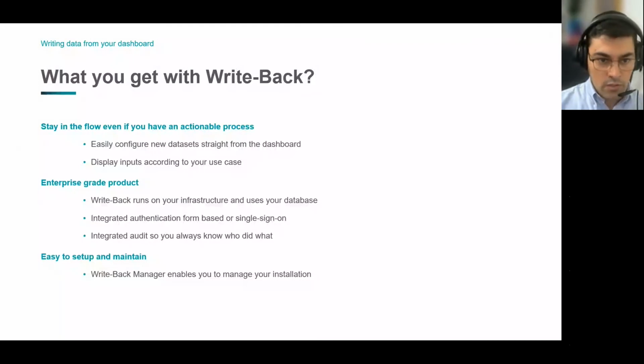Now, Writeback in itself is an enterprise-grade product that is installed in your infrastructure. It's secure with your network rules, whatever you apply to your on-premise services and solutions. And because it is on-prem, you have complete control as well over the database that Writeback is going to store the information in, as Writeback will store all the data that you provide with it in your database.